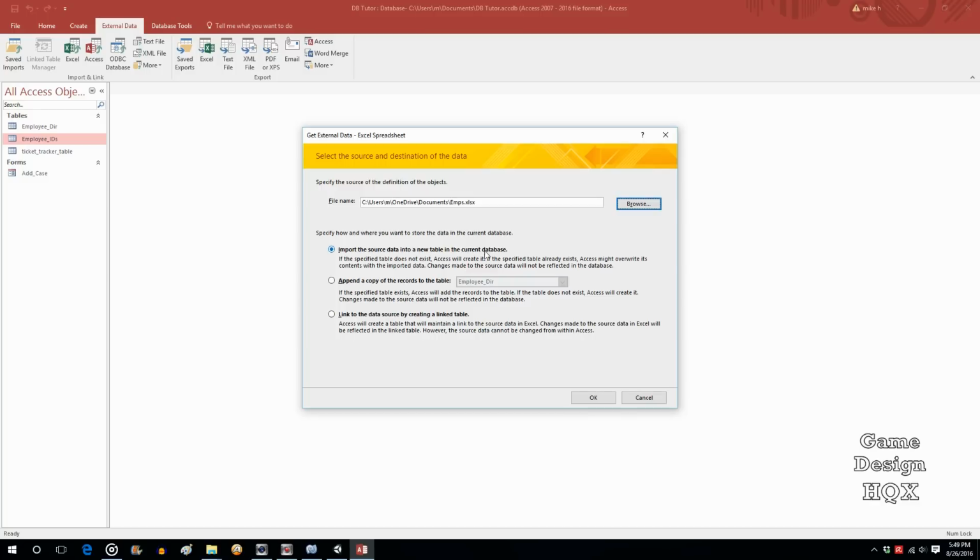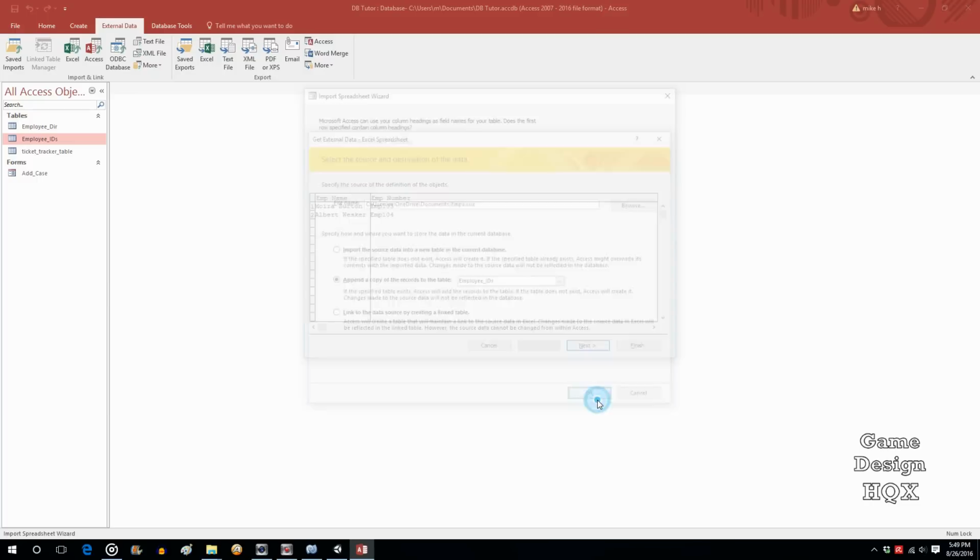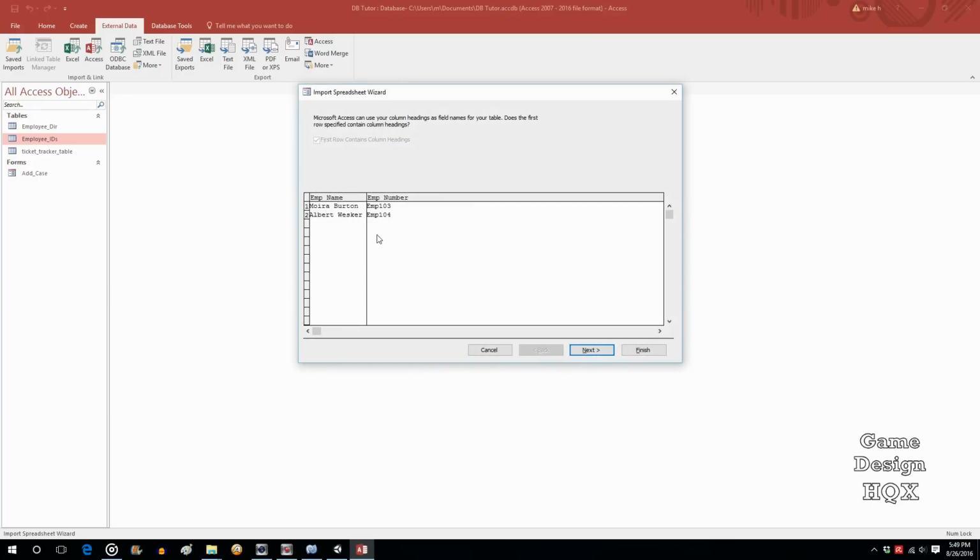Well, we don't want to create a new table. We already have our table, but we've got to put more into it. So now we chose append a copy of the records to a table. And in this case, it's employee IDs. We'll do OK.